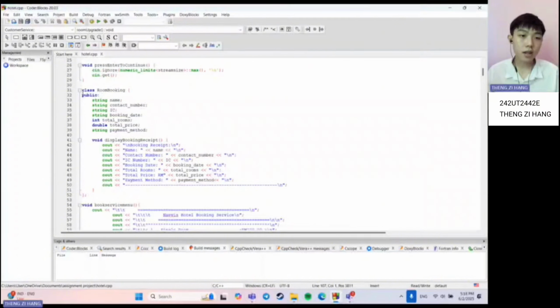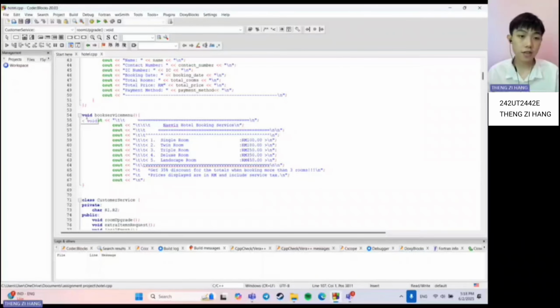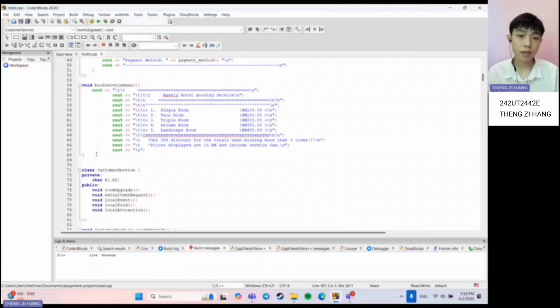In line 31 is class room booking. Inside the room booking, we have void display booking receipt. It will display the receipt when we use this code. In line 54 is the void book service menu. So this is the menu that we use.